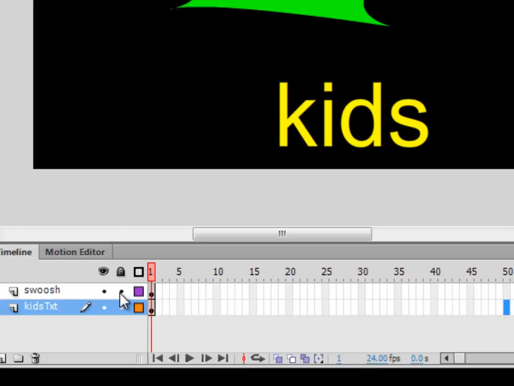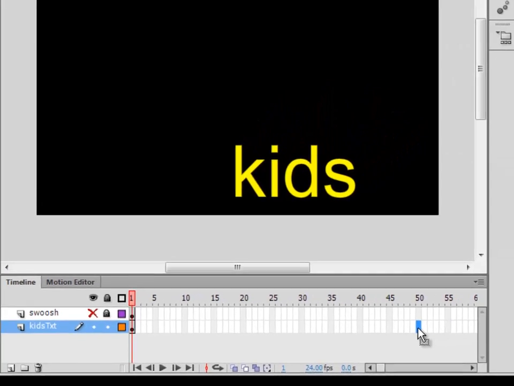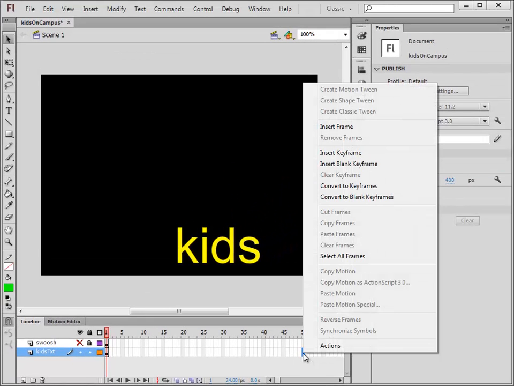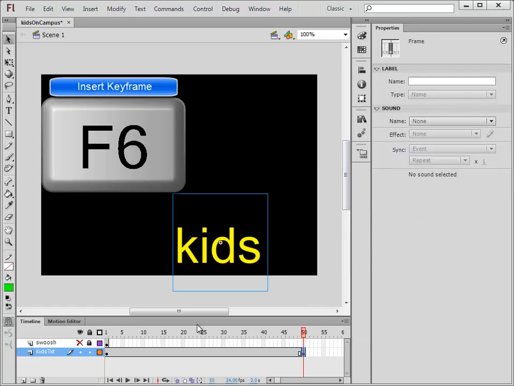I'm going to go ahead and lock my other symbol. I'm even going to hide it so I don't see it and get confused. And then out here what I want is to have a keyframe. We're going to take a look at the original way that Flash did some animation, and then later on we'll take a look at the more modern way. But what I want to do is create a keyframe. So I'm going to say insert keyframe, and the keyboard shortcut for that is F6. I could either do that or right click and choose it that way.